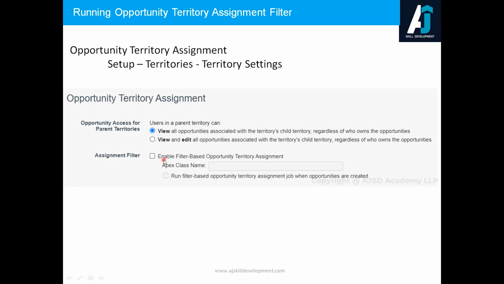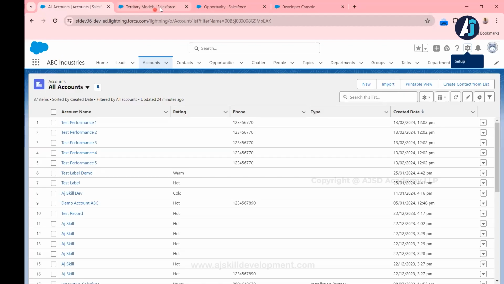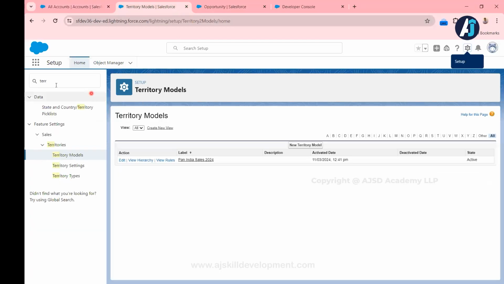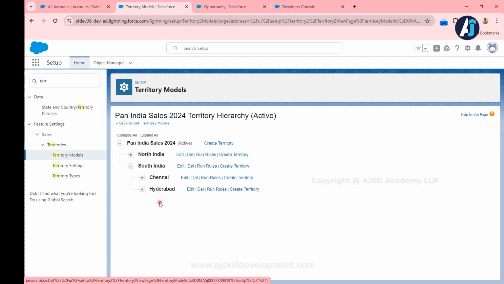So let's check this practically. Let me quickly dive into my org. If you look at my org, let me go to Setup. In Setup, search for Territory Model. Under Territory Model, this is the territory model that we have configured throughout this video session.